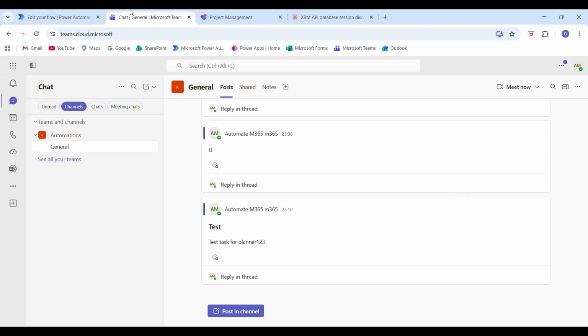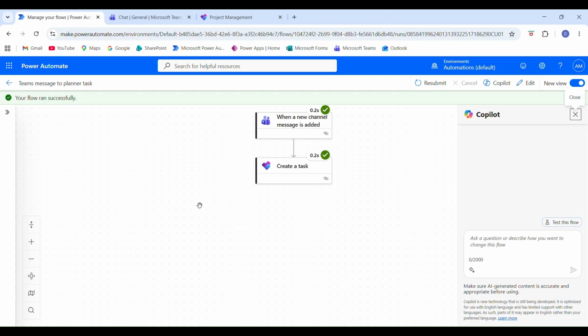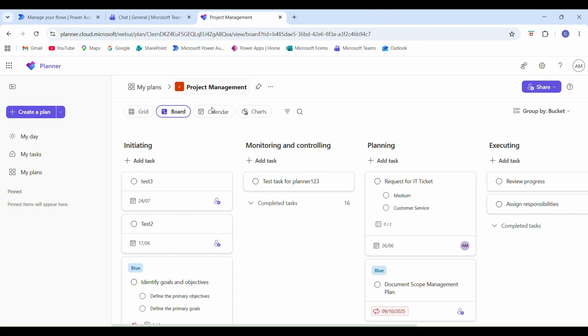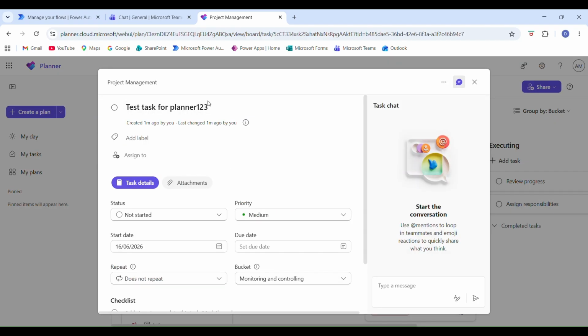You have now built a flow that automatically creates a planner task whenever a new message is posted in your Teams channel, so nothing important slips through the cracks.